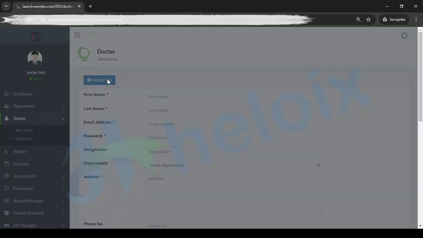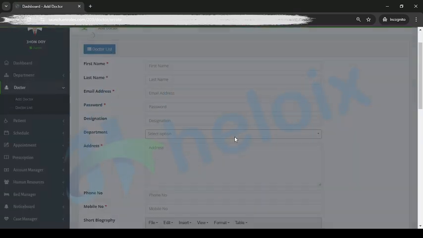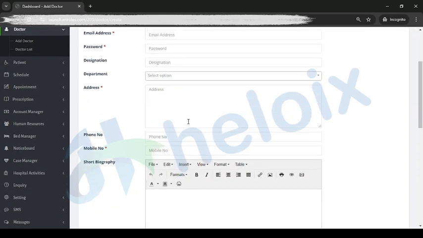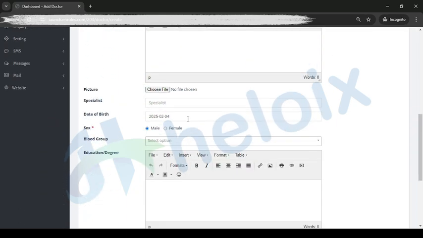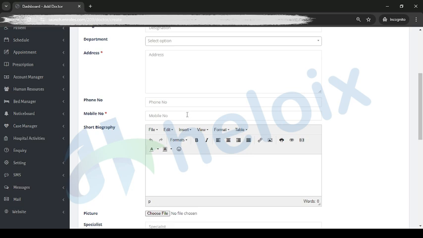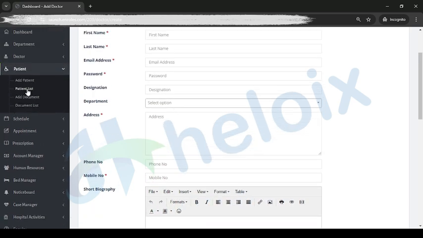If you want to create a doctor, you can create doctors. You just need to select designation, department, address and some other data, and a doctor will be added. You can share that login credential with the doctor, so the doctor can easily log in and manage.